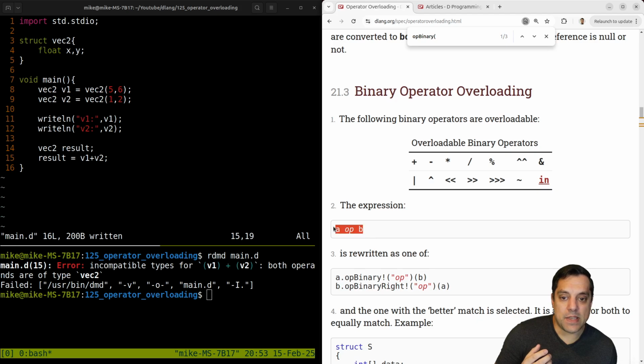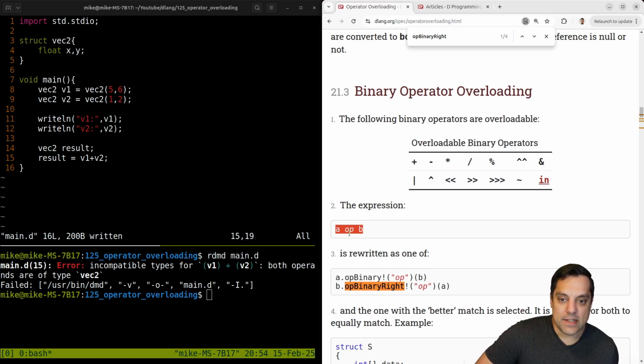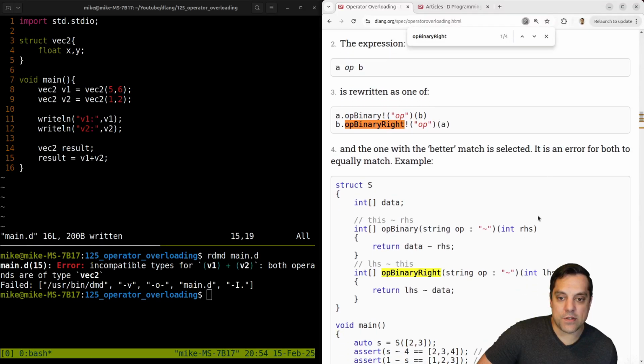So A op B, anytime I have this form. There's also opBinaryRight. I'm just going to mention it briefly here, which reverses the operation. So if you want to do B op A, okay, so it's kind of nice. I think that's a really nice thing in the language, that you can reverse or have control over this. So again, D gets a lot of the operator overloading stuff right, in my opinion. So anyways, this is the form here. These are the overloadable things that we can do here.